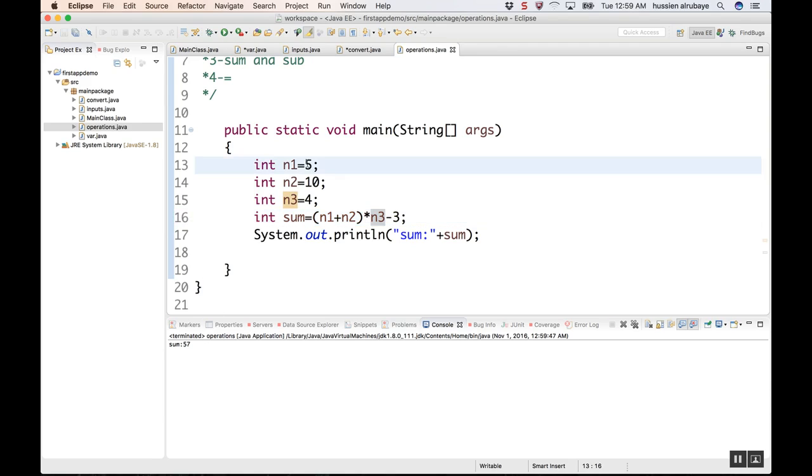57. Why? Because 1 plus 10 is 15. Then with 15 I have multiplication and subtraction. 15 multiplied by 3, then 15 by 4. I have multiply and subtraction. Which one has higher priority? Multiply. That means 15 by 4, which is 60. Then 60 minus 3 is 57. Here we go. This is a basic operation.